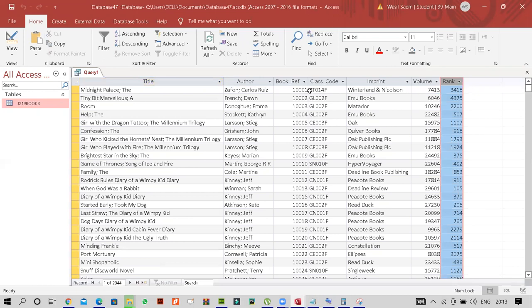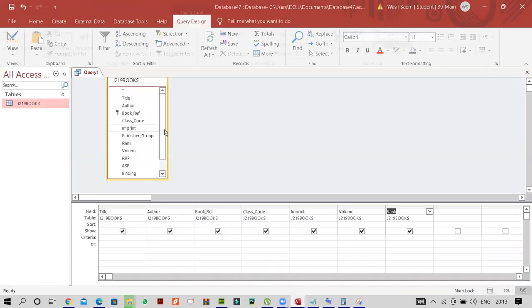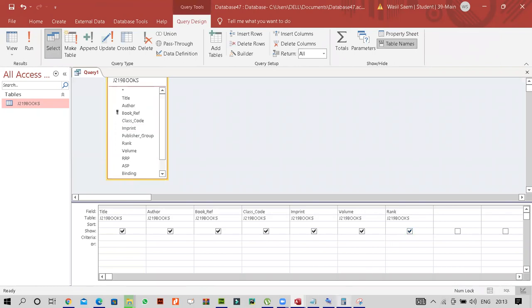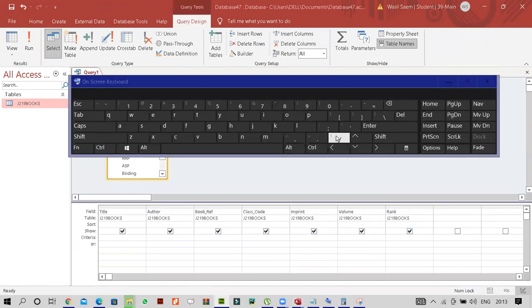For example, this is my rank. So we'll start with a very basic thing. I'll use the keyboard so that you know what I'm doing. If I want the rank to be greater than, let's say, 1,000, I want all the ranks greater than 1,000 to be displayed. Over here you can see I have the fields. I have the table where the fields are coming from. I have the sort row that tells me whether I want to sort ascending or descending. Do I want to display or show this field or not? And then the criteria, where I have more options.